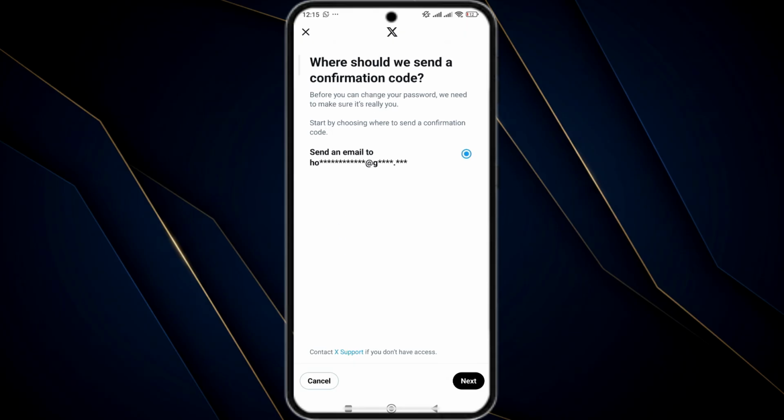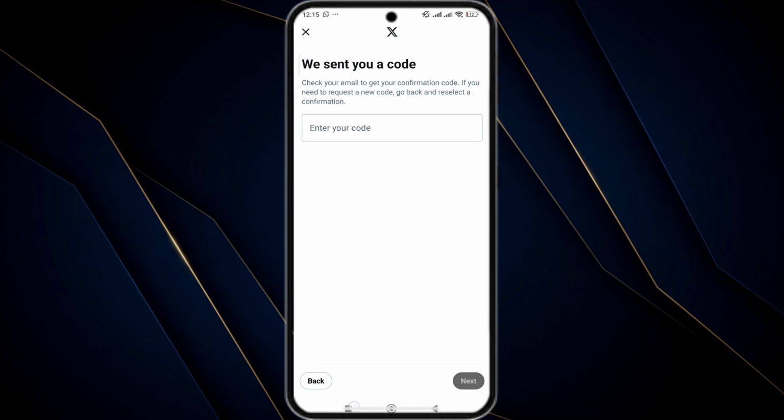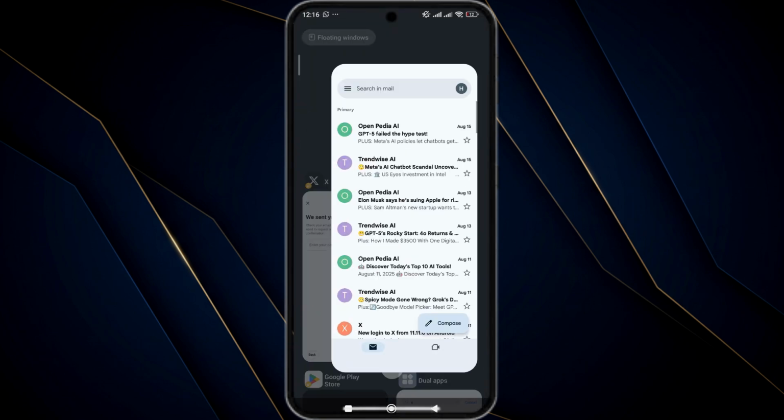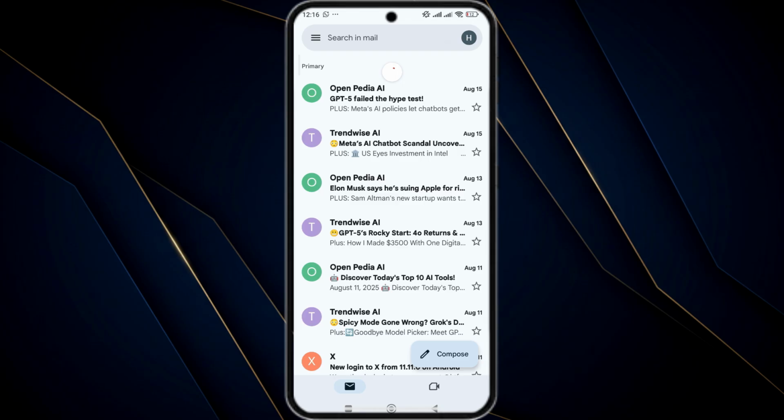Choose how to reset. Pick whether you want the reset link sent to your email or a reset code sent as a text message. Follow the instructions. If you get an email, click the reset link. If you get a text, enter the code on the page.